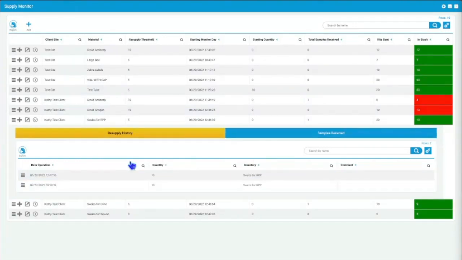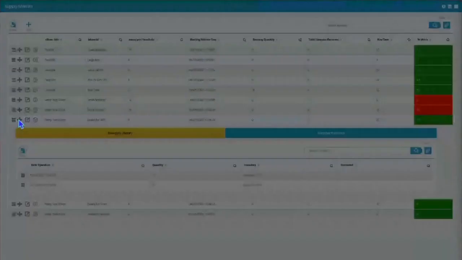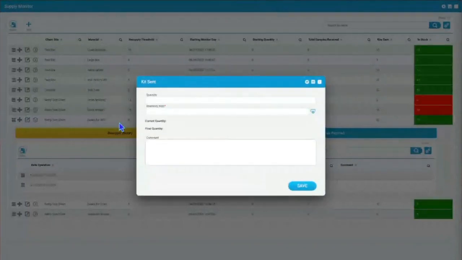For those kits that are more expensive and that you want to track, clients can actually request supplies, and when they make a request and you fulfill it, that will show up in this history here. It will calculate it and make sure it is being added to the total. You can always send more kits and record that you've sent them. You can specify how many you've sent.